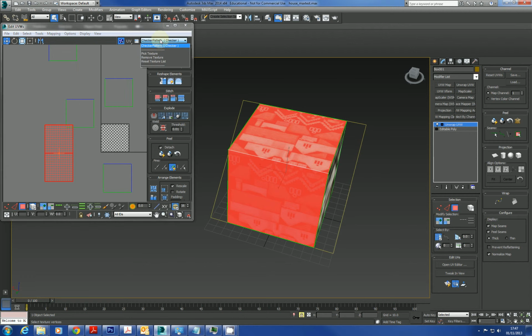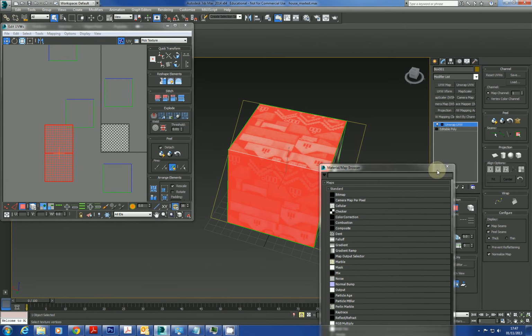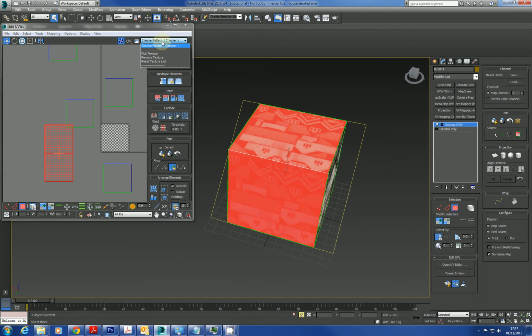So I'm going to turn my texture back on. Sorry, I don't know what I was doing there. Okay, there we go. So if I apply the texture, it should appear on screen now.